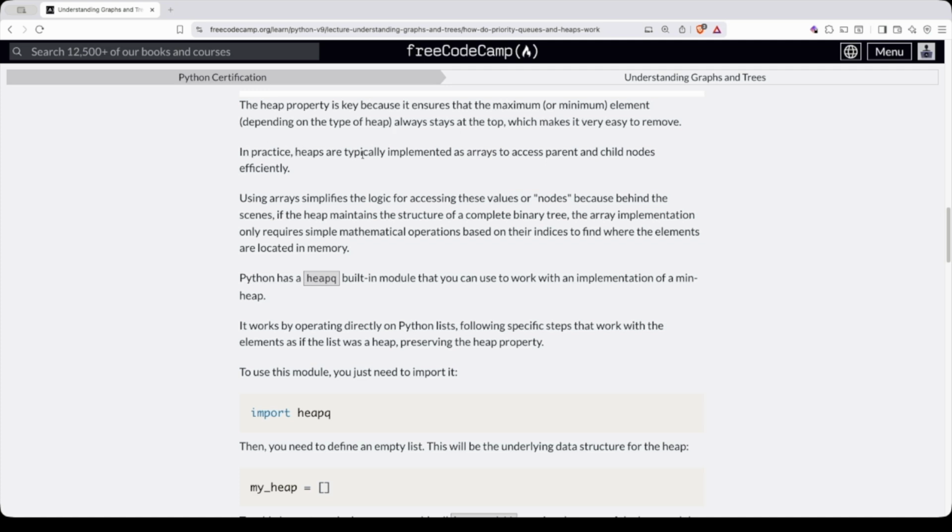In practice, heaps are typically implemented as arrays to access parent and child nodes efficiently. Using arrays simplifies the logic for accessing these values or nodes because behind the scenes, the heap maintains the structure of a complete binary tree. The array implementation only requires simple mathematical operations based on their indices to follow where the elements are located in memory. Python has a heap queue built-in module that can be used to work with the implementation of a min heap.